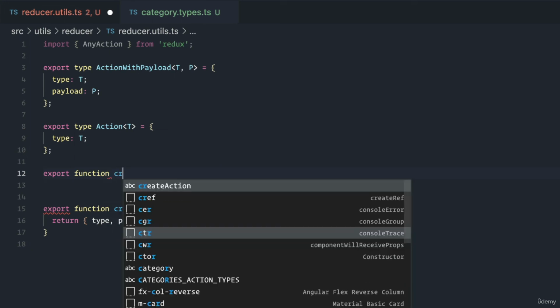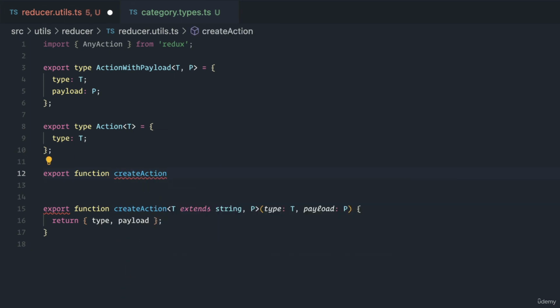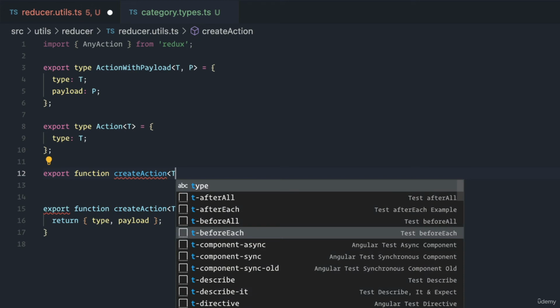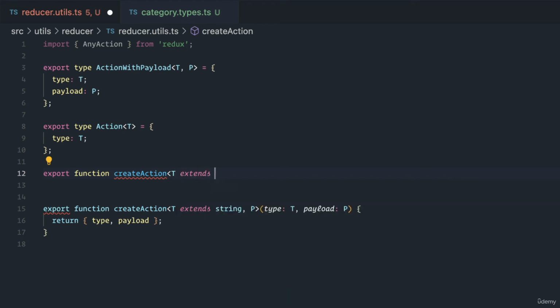So again, we're going to type the same function, createAction. And here we're going to receive some T that extends string, and we're also going to receive P. So now we're just typing the function the same way, except we're going to make sure we return action with payload. Now we've already defined the implementation part in this last function. We don't need to define the implementation again. We're just going to define the type.